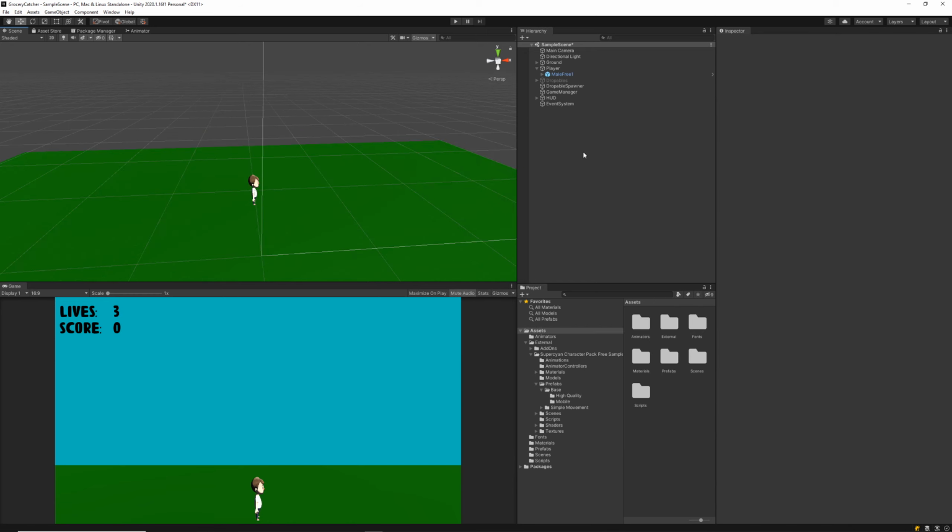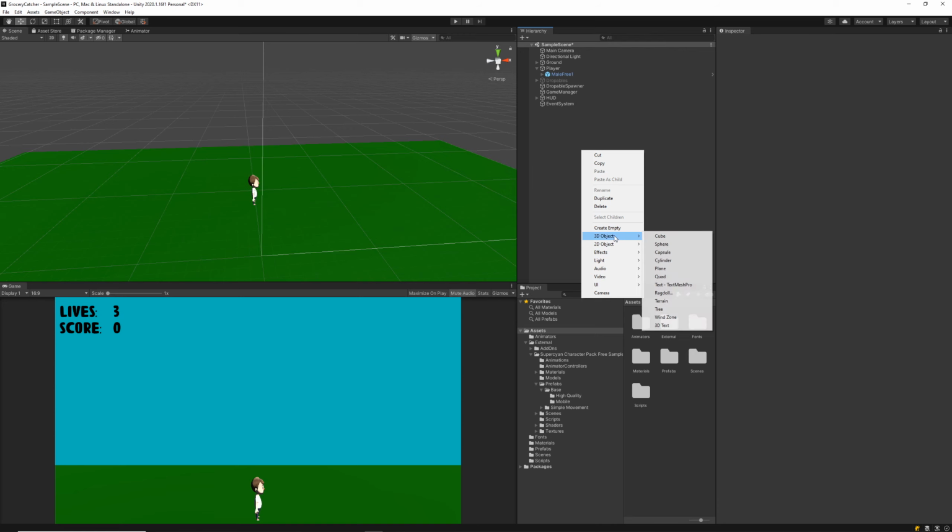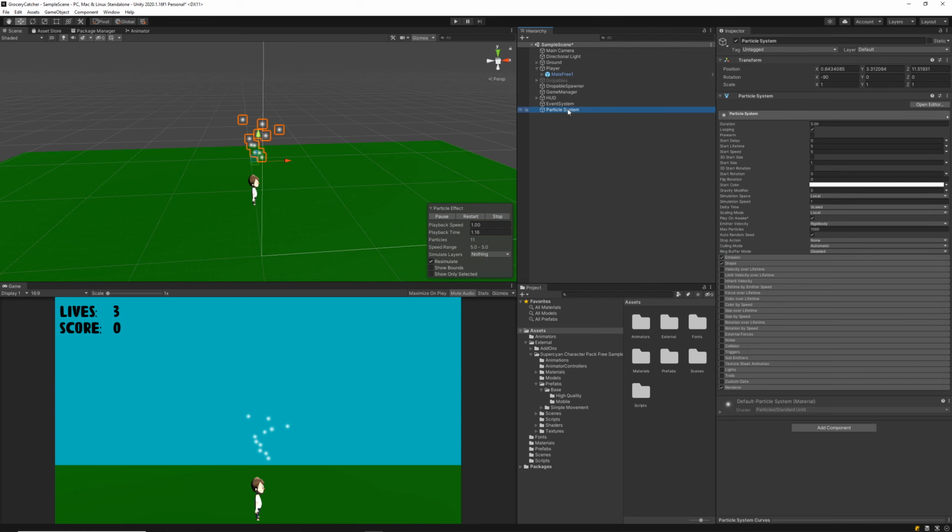So let's create our particle effect. So we're going to go in here and I'm going to go to effects and particle system. And I'm going to rename this one quickly to explosion. And this one's going to be for our score. So let's call it explosion score. And let's get straight into this. And we want to make this sort of emulate an explosion effect.